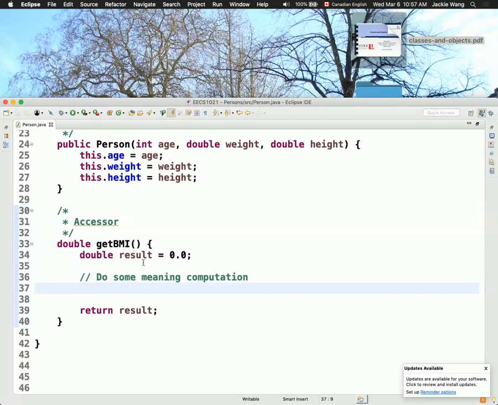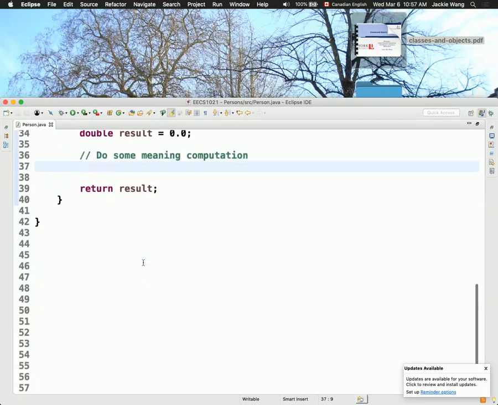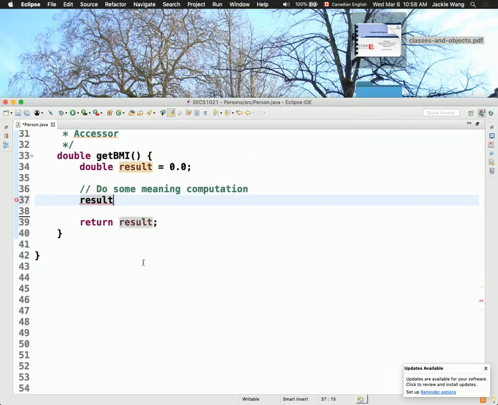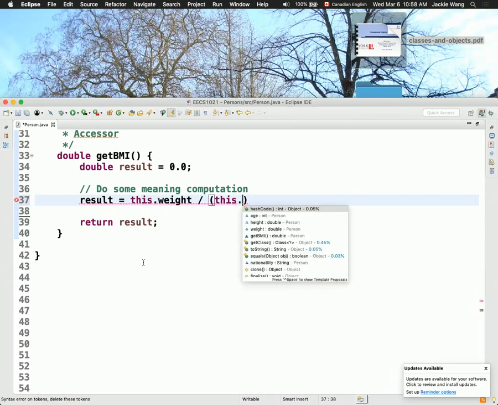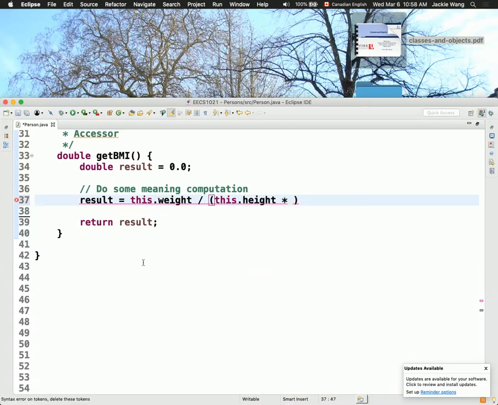I'm going to use the this keyword to show you. So I can say over here, result, which I'm going to eventually return, is simply reassigned to this dot weight divided by this dot height multiply this dot height. I'm going to show you exactly how it can be traced in just a moment. It's going to be very intuitive to you. So everything compiles, only 3 lines of code.